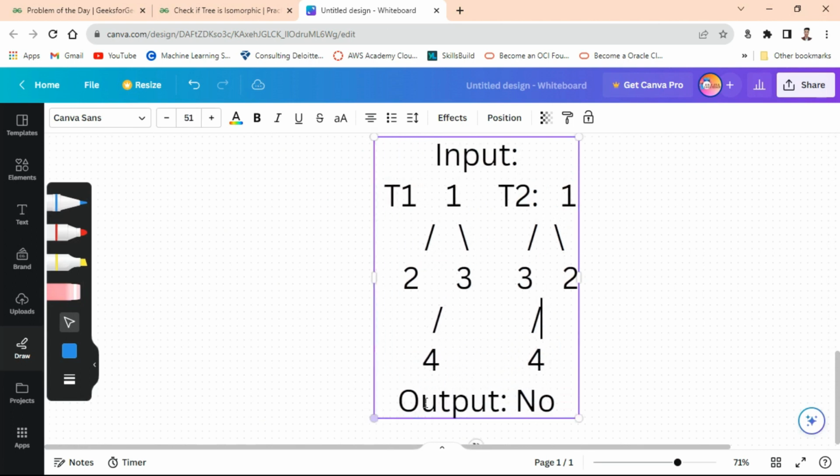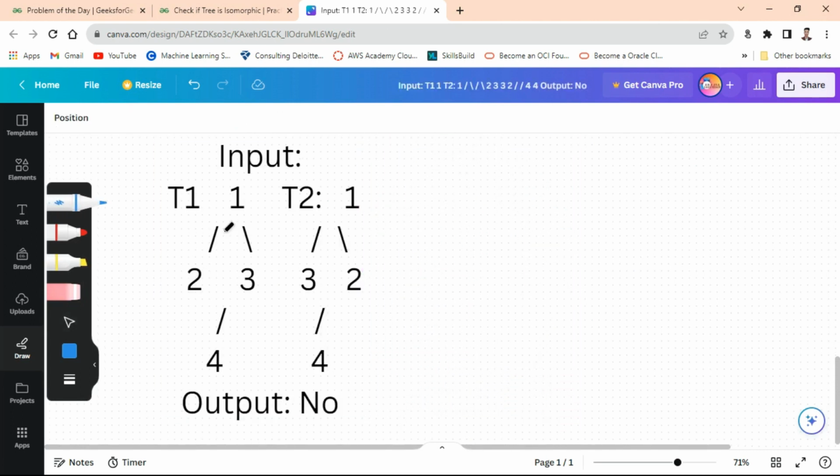Wait a second. You can see here, friends, the root node is 1. The root node is 1, and the left side is 2 and the right side is 3, and in the second tree it is 3 and 2. Both have the same head, which means the root node is equal. You can see this one is the left node and this one is the right node, but they are different, so we need to modify it. So I'm going to swap it: 2 will be here and 3 will be here.